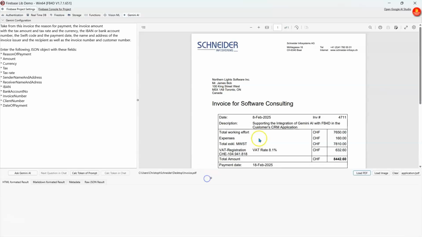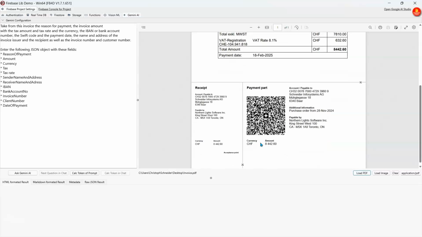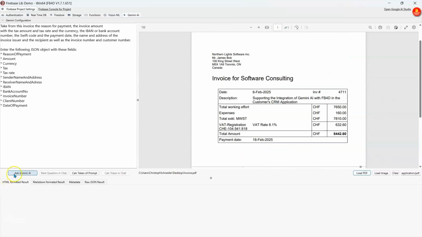This is an invoice from my company of a fictitious customer, Mr. James Bob from Canada. In this scenario, I charge software consulting services and expenses for the integration of my open source library in a customer CRM.